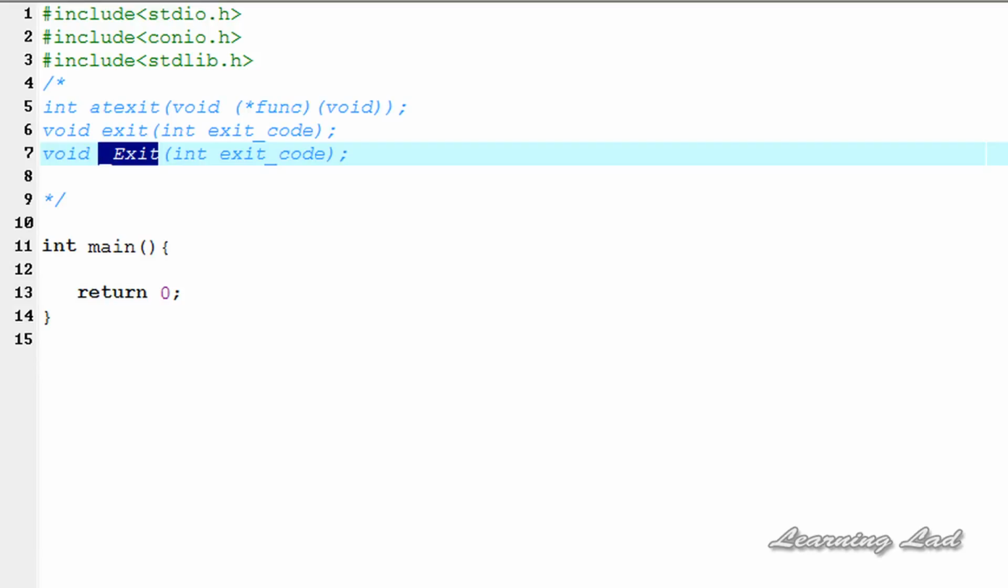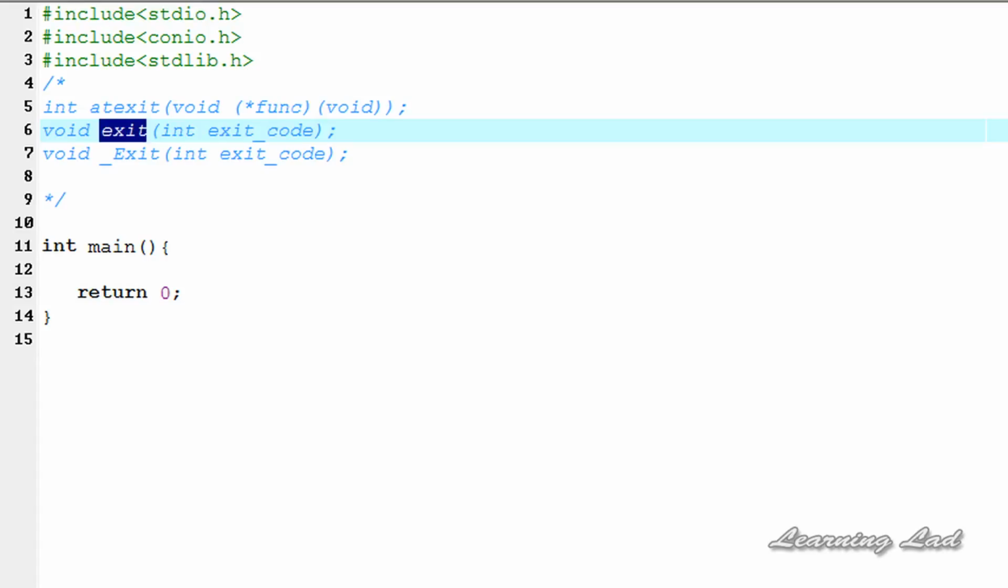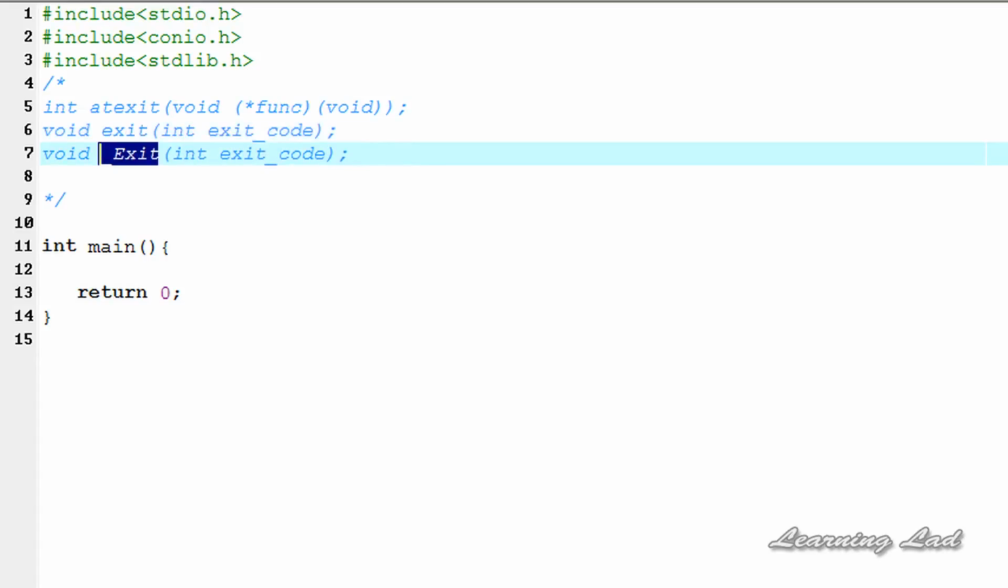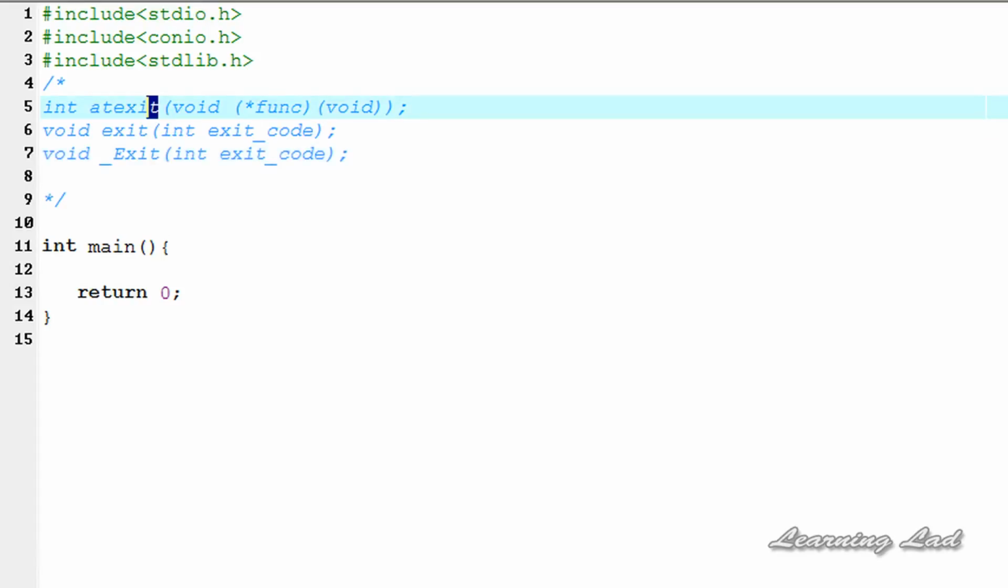This underscore exit function is similar to the exit function, which causes the termination of the program, but if you use this underscore exit function, then any termination functions registered through atexit will not be called. And also if you have any signal handlers in your program, then they will not be called. And if you have any open files in the program, then they may or may not be flushed or closed. Okay, now we're gonna see how we can use these functions in our program.